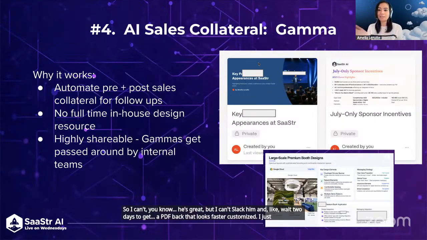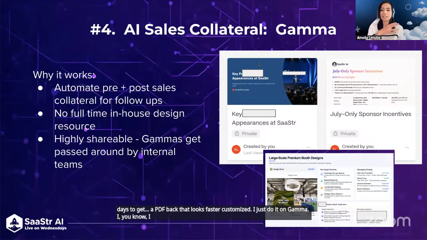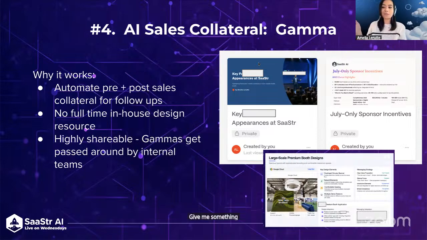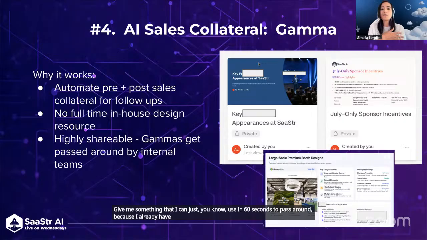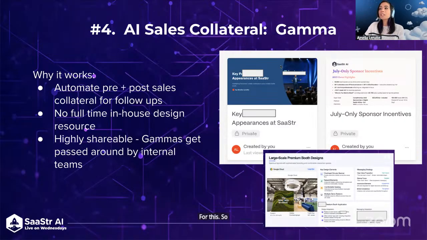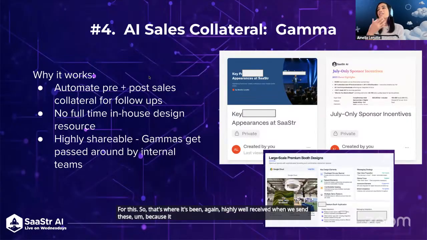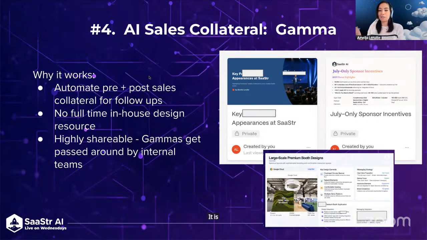I just do it now in Gamma. I uploaded our brand guidelines. I said, here's our guidelines, here's our colors, here's our logo. Give me something that I can just use in 60 seconds to pass around, because I already have all the content I need for this. So that's where it's been, again, highly well received when we send these, because it saves folks a step, and also just super easy to use. It is as easy as Canva to use a Gamma.